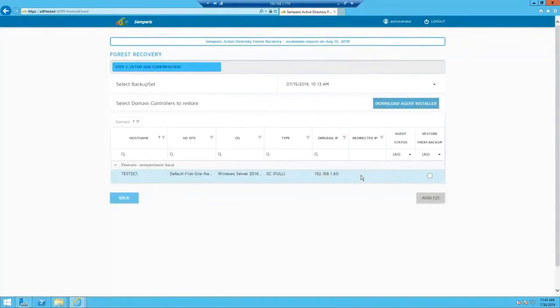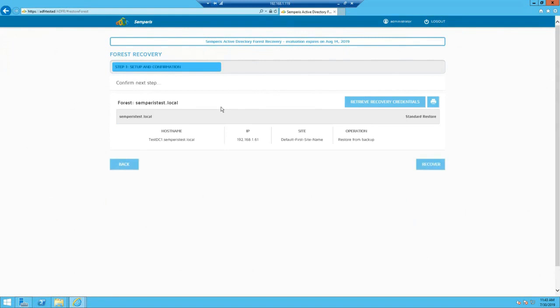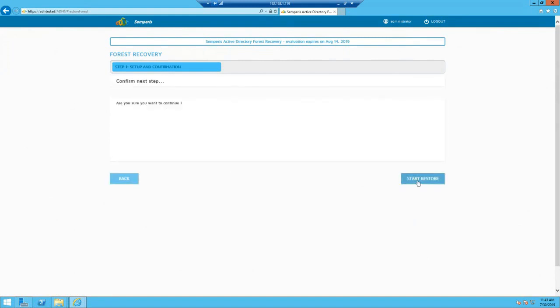So once this comes back, then what I can do is tell it, no, I want you to go to this new server and recover this one from backup. And so now it's found the agent on that new server, and I can go ahead and analyze it and click recover, and away I go.